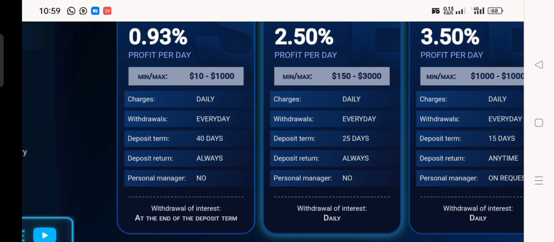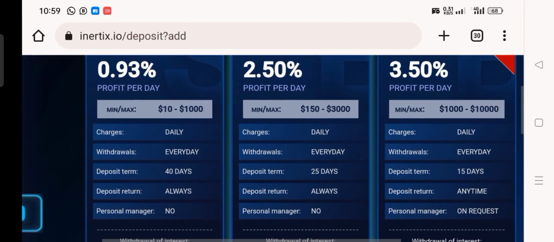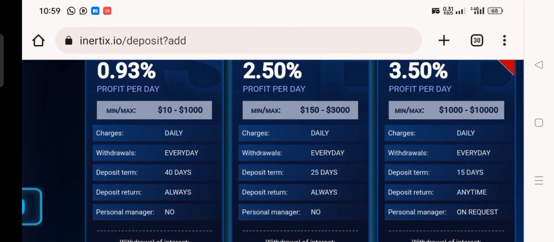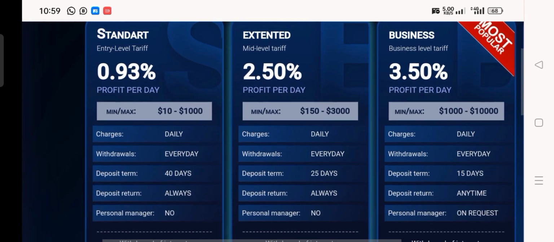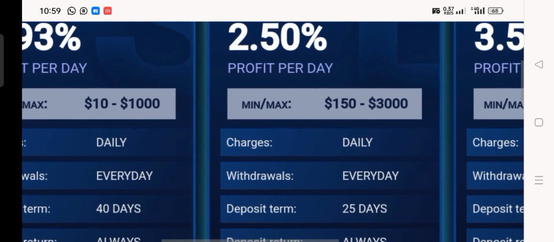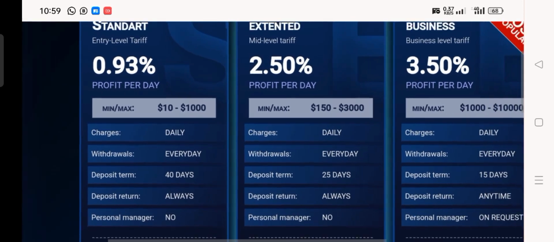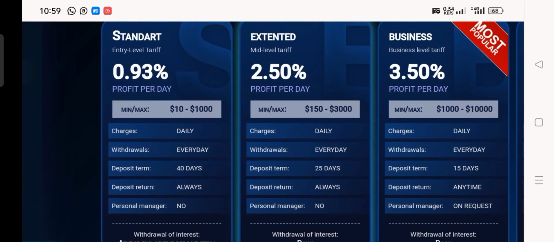So what I actually did was that I invested on this particular second level, which is extended, which will be giving me 2.5 percent of whatever I got. So I invested $162 on it, which will be giving me 2.5% of it, which is actually that $4.05 every day, and charges every day, deposit term 25 days.